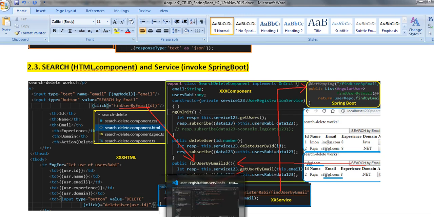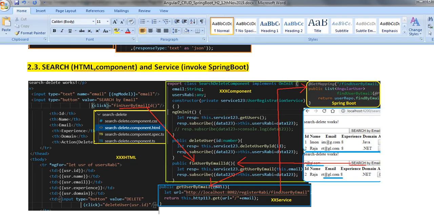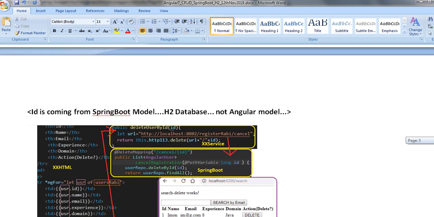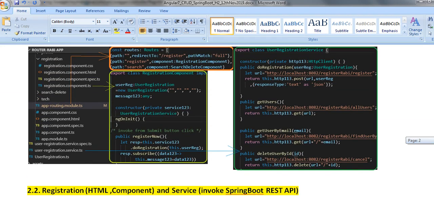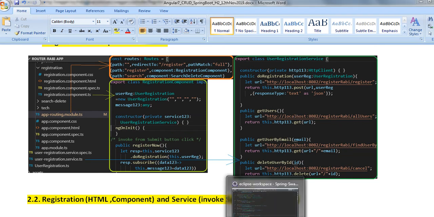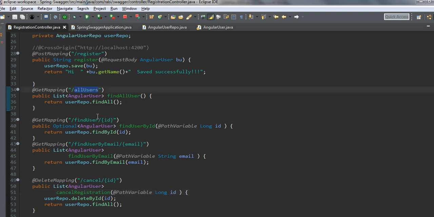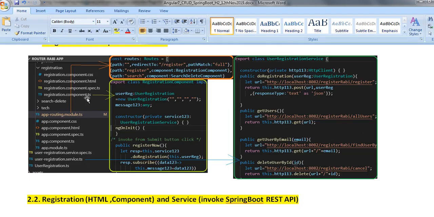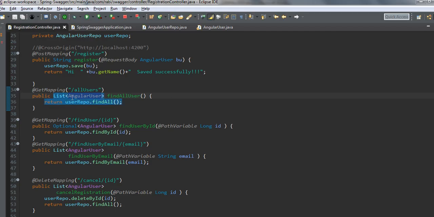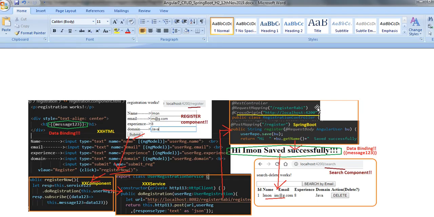First I am going to service 123, and in the service itself, let me check what is present here. Here is get users. In get users, you will see that all users of Spring Boot have been invoked, and you will see the list of the Angular users. This list will be converted to JSON, and you will see the response type as JSON, so you will find that data.